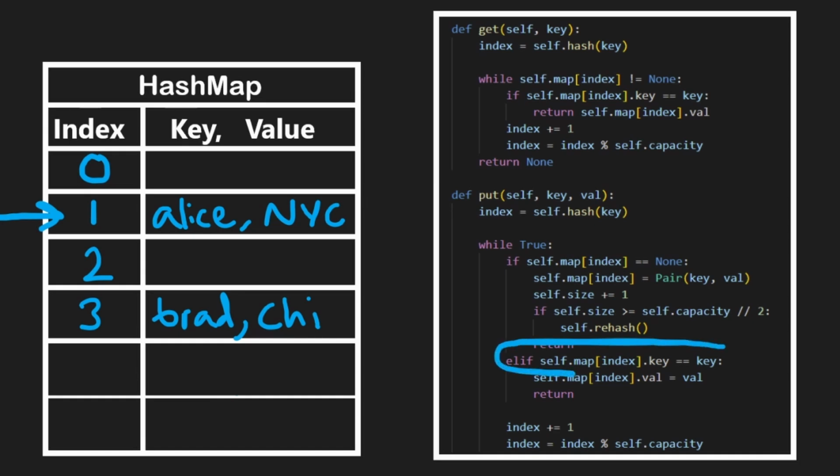Then we'd execute the else if case. Else if the key of this is already equal to Colin, in that case, we would just overwrite it. But this is not Colin. This is Alice. So then neither of these execute. We just increment the index by 1 and mod it to make sure it stays in bounds. So then we would try this index and we would go back to our loop.